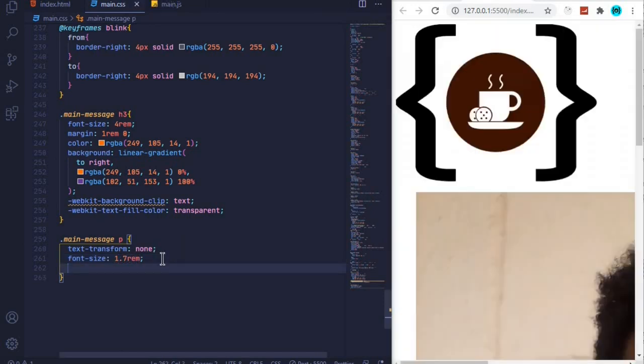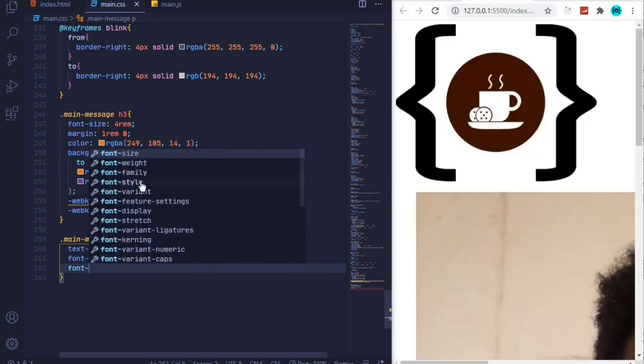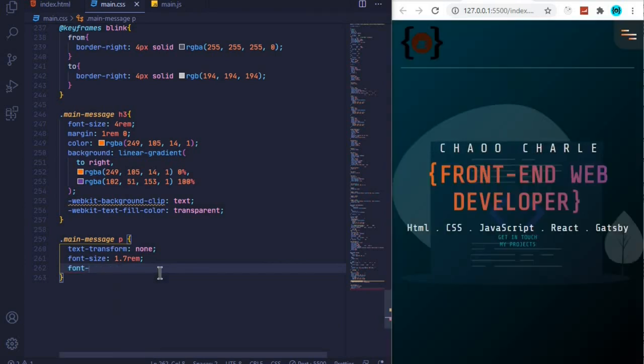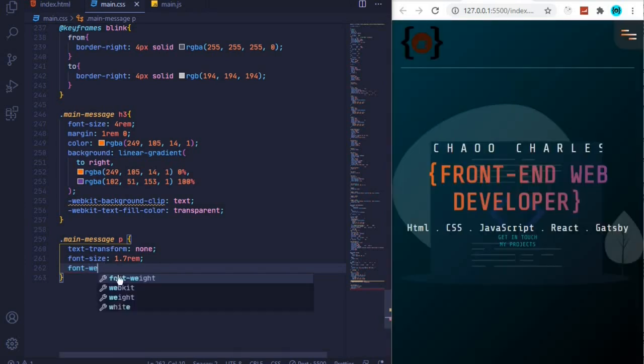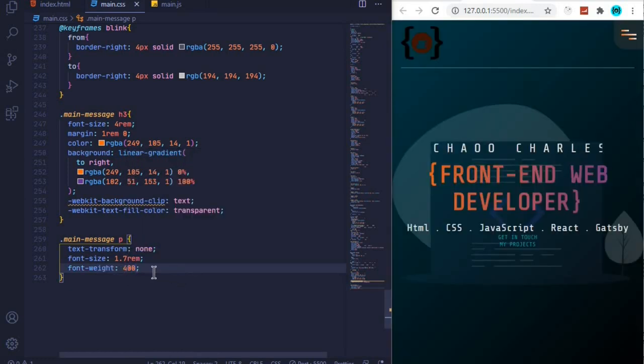and then we set the font weight. Okay, sorry. Font weight to be 400, and that will do. So this is the desktop version of our landing page, but we are not done yet. We still need to style the buttons and the arrow down.